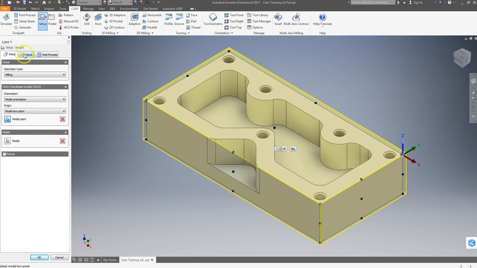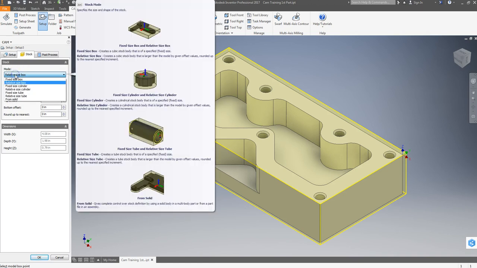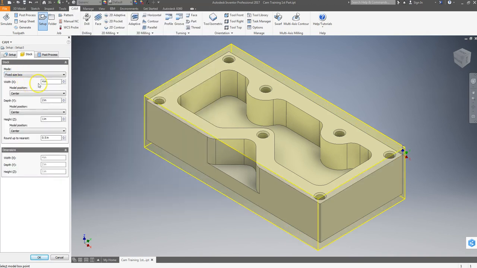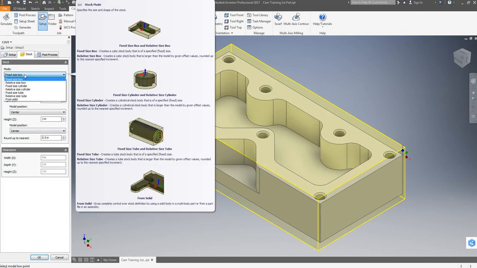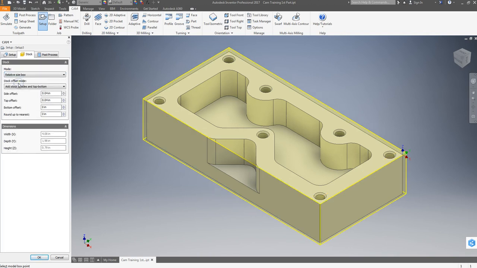Now I'm going to move over to the next tab, which is stock. There are choices: relative box size, fixed box size. That's where I can type in a size and it distributes the stock evenly. From the solid, I'm going to pick relative size box. I can choose where I want the stock. Add it to all sides, add stock to sides and top and bottom. I'm going to pick that one. Even though I don't want any side offset, it gives me choices as far as where I want the stock.